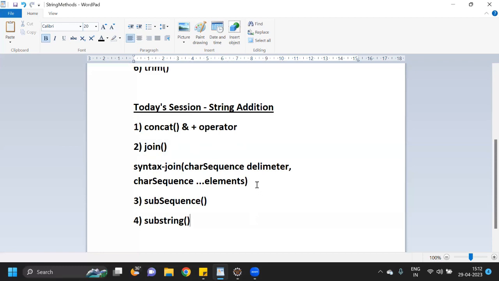I will show you in the programming how we can concatenate with this join method, how we can use the delimiter, and how we can use the char sequence. But remember, this join method is a static method which is written under the String class. This join method was included in Java JDK 1.8 version.